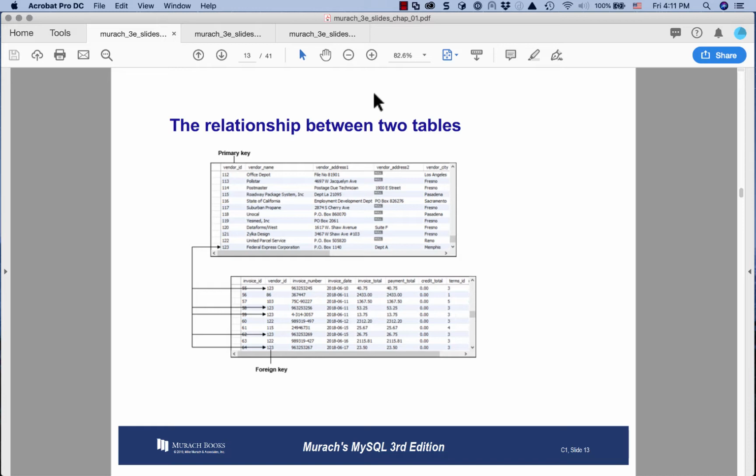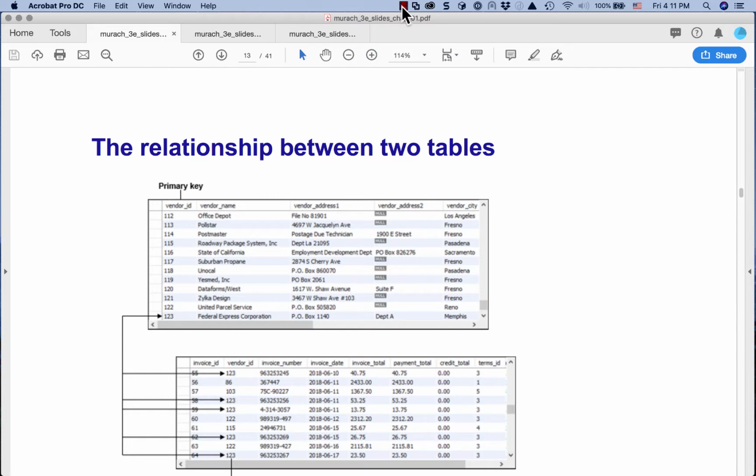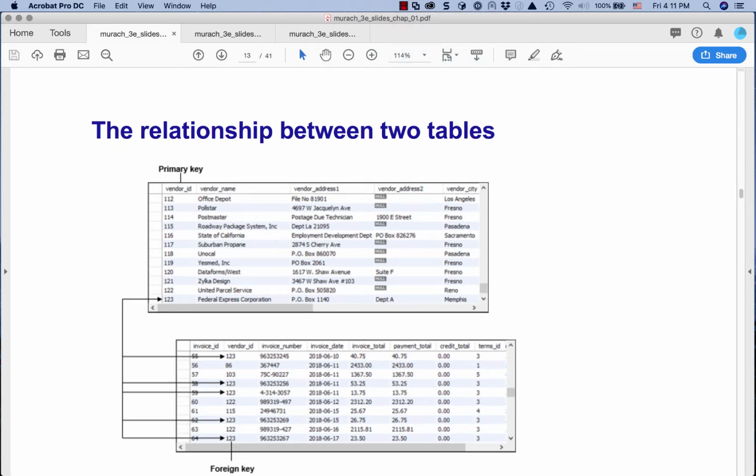We have relationships between tables. And here, again, I'm going to make this a little bigger. So we've got two tables here. The top one is the vendor table. We're probably seeing all the columns in the vendor table, and that's a result set that's come out of a query in MySQL Workbench, which we're going to be using. And the table on the bottom is the invoices table.